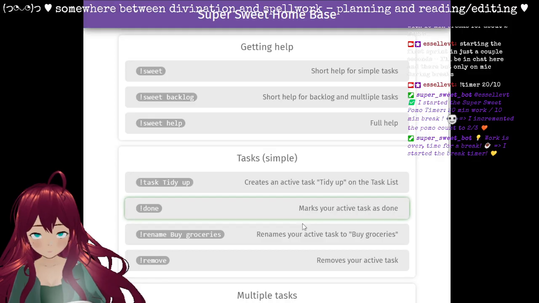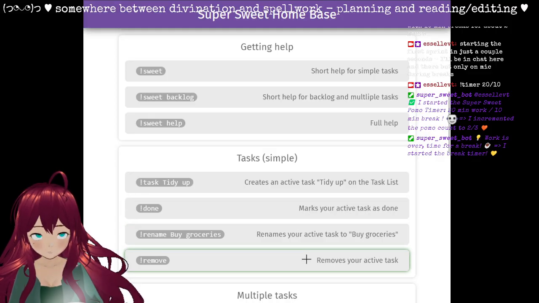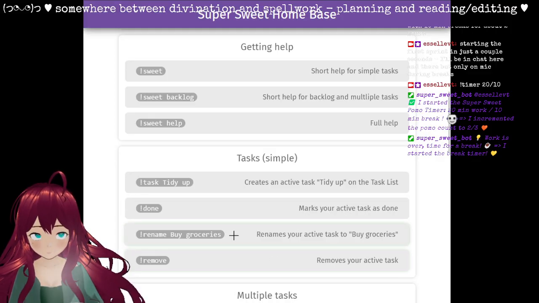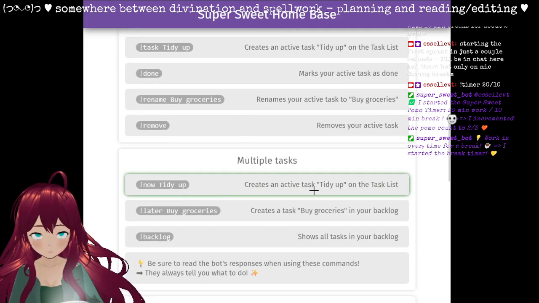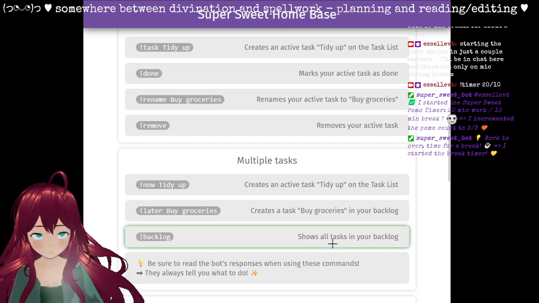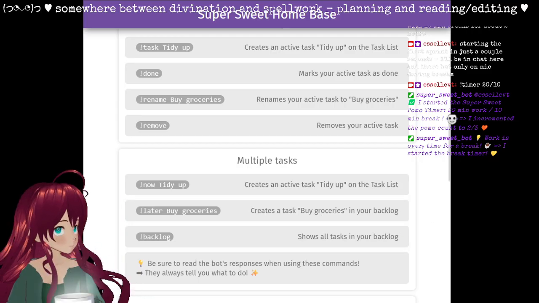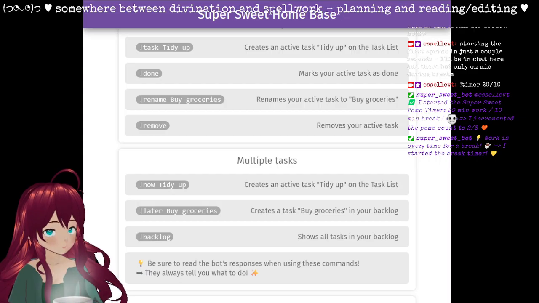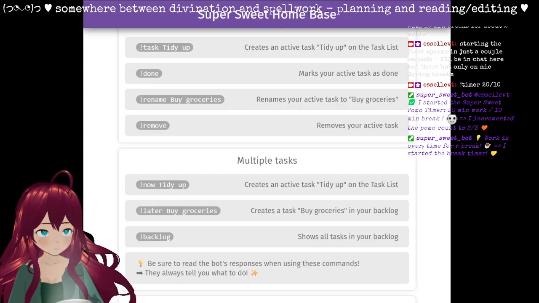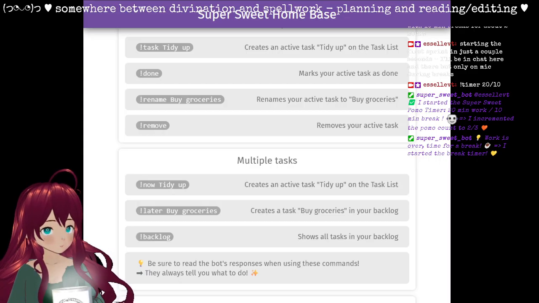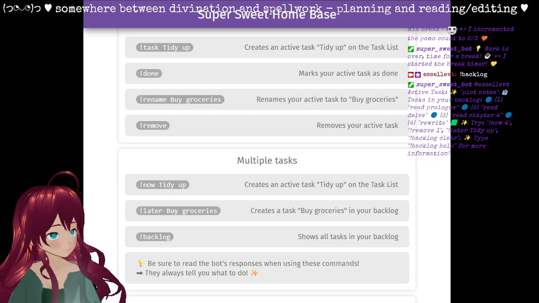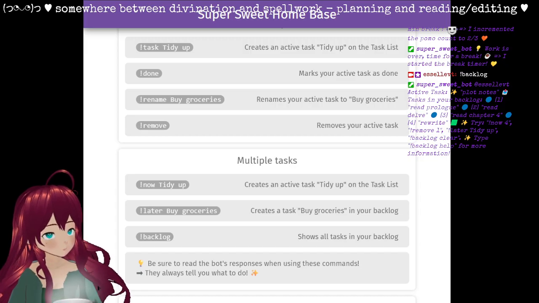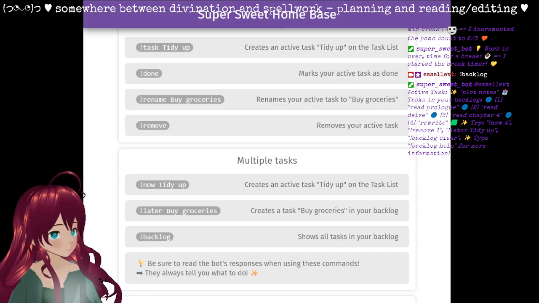Done, marks it as done. Remove from your task, active task. Rename. Now, tidy up. Later, buy groceries, backlog. Shows you your task backlog. Let's try that. I want to try the backlog because I'm not done yet. Okay. Plot notes. Number 1 is read prologue. Number 2 is read delve. Number 3 is read chapter 4. 4 is rewrite.